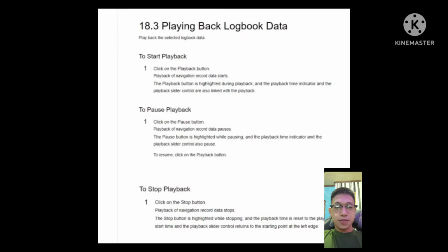The next is playing back logbook data. Playback the selected logbook data. To start playback, first step is click on the playback button, and playback of navigation record data starts. The playback button is highlighted during playback, and the playback time indicator and the playback slider control are also linked in the playback. To pause playback, click on the pause button.